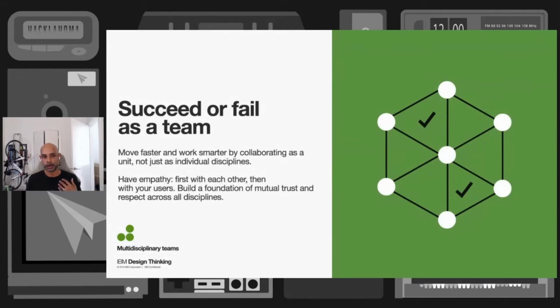You also need to be able to move quickly. And to do that, you need to be able to succeed or fail as a team. This is vitally important that you can collaborate in real time and not be just a link in a chain of sequential actions. This requires you to have a shift in mindset. It requires empathy, not only with your users, but with each other. It requires trust and respect amongst the whole team. And it requires you to put the needs of the team above your own.